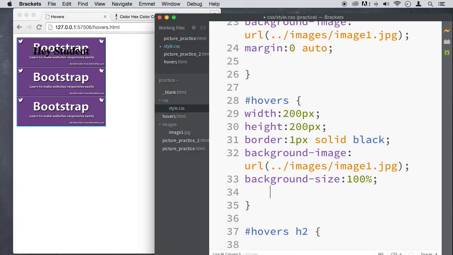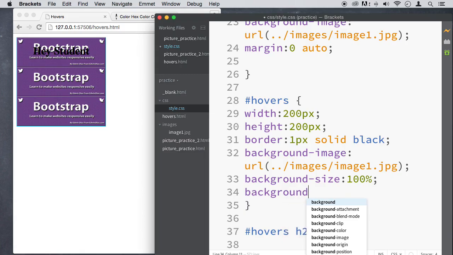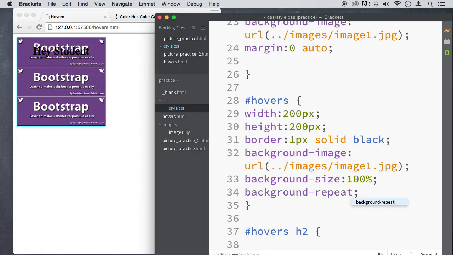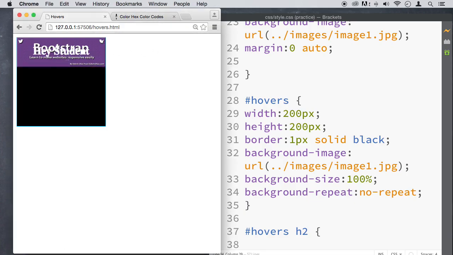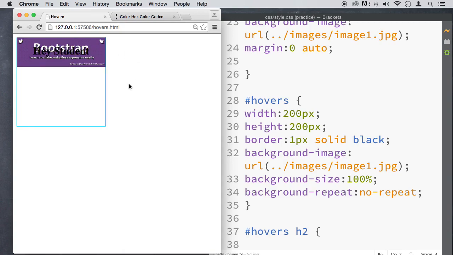So what we want to do is also use another property called background repeat. And hopefully you're getting a lot of knowledge right now. We are going to stop that repeating effect right now. Colon, and then we're going to choose no repeat right here. Semicolon. And now if we do that, the image is going to be there, no repeat, and it's going to be 100% of this div, which is like that.